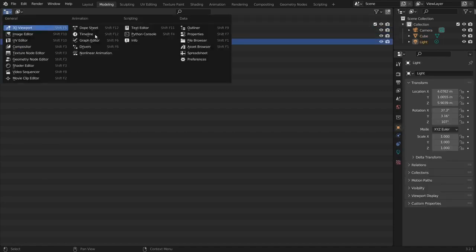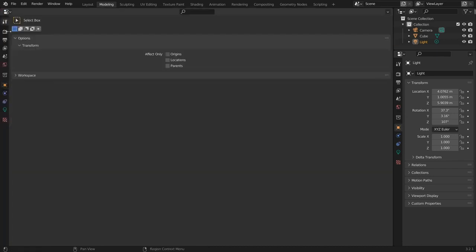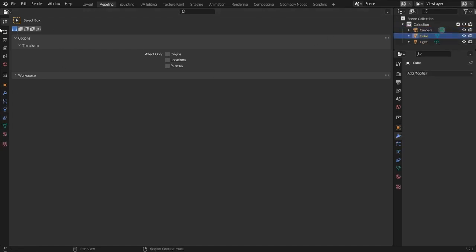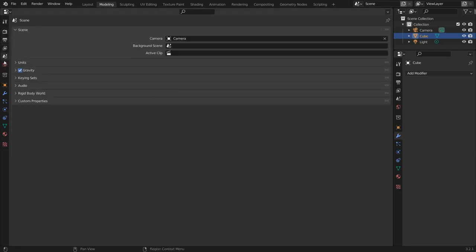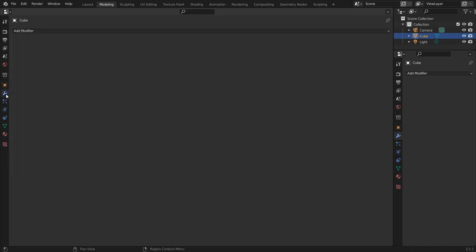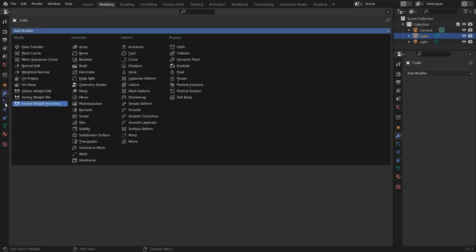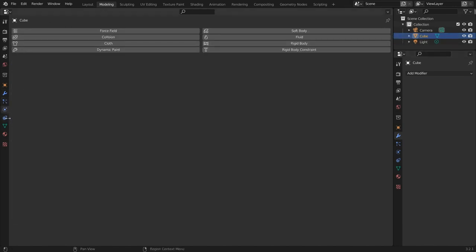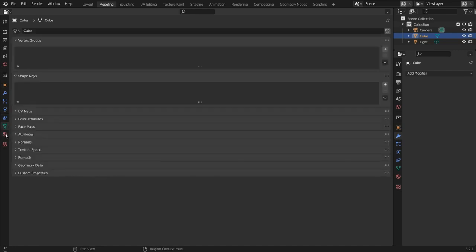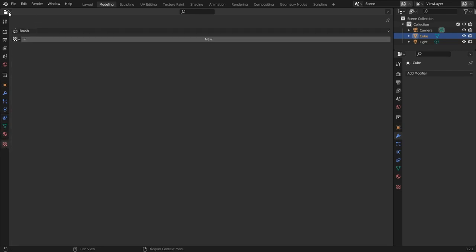Under Data, we have Outliner, Properties, File Explorer, Asset Browser, Spreadsheet, and Preferences. Outliner is basically where you can find all the objects that are there in your viewport. In the Properties panel, you can see some of the common settings for the scene, like the Output, Render, Scene, and World properties. Apart from that, for a particular object, like if I click on this cube, I can view the object properties like the modifiers, particle system, some constraints, and the material that is being used on the cube. Apart from Outliner and Properties, all the others are asset libraries that we can use and further enhance the scene in Blender.